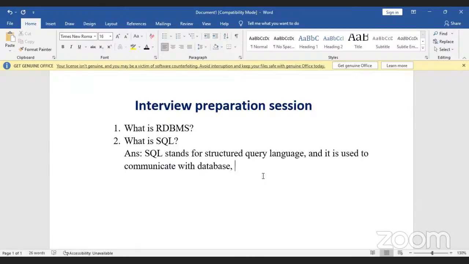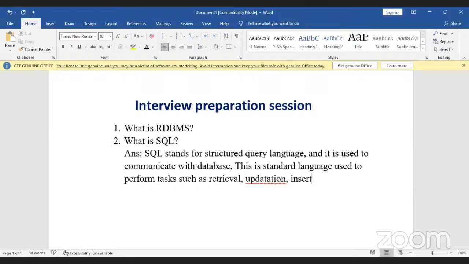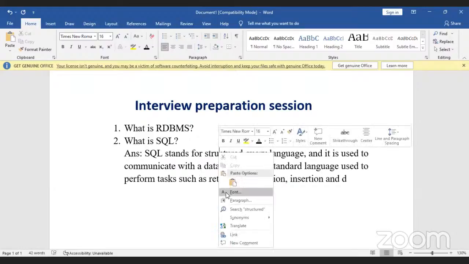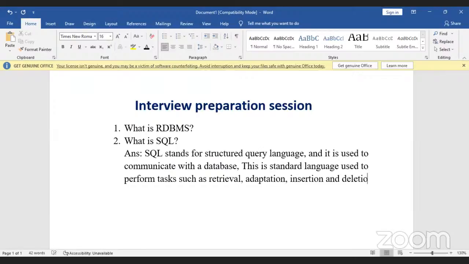So SQL stands for structured query language. We have a structured query language that is used to manipulate the data which is present in our databases. This is a standard language used to perform tasks such as retrieval, updation, insertion, and deletion.